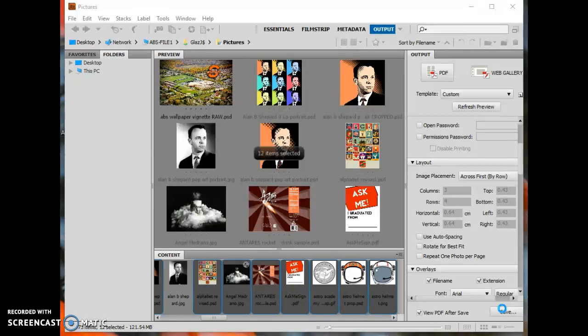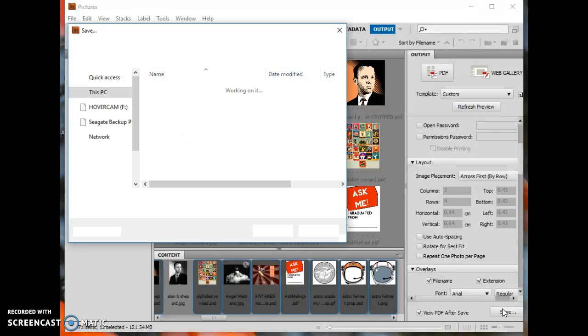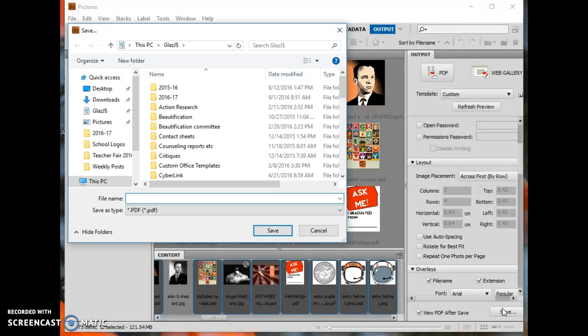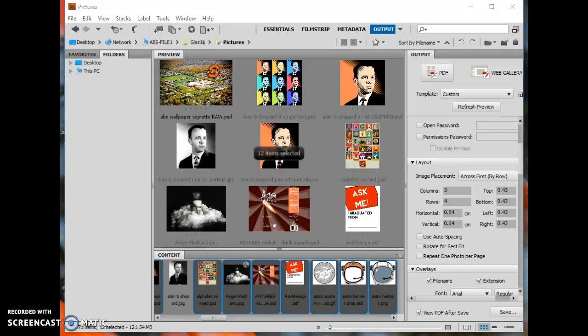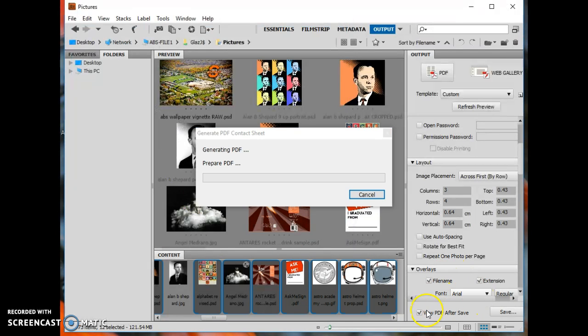As soon as it's done, you will see that a picture will pop up on your page. Now it's going to ask you to save. Wherever you save it to, let's say you have a folder on your desktop, you're going to go ahead and name it Elements Contact Sheets, and hit save. Because I selected that View PDF after the save, it's going to pop up on my screen. I'm going to press print, and then it's going to come out of the printer.